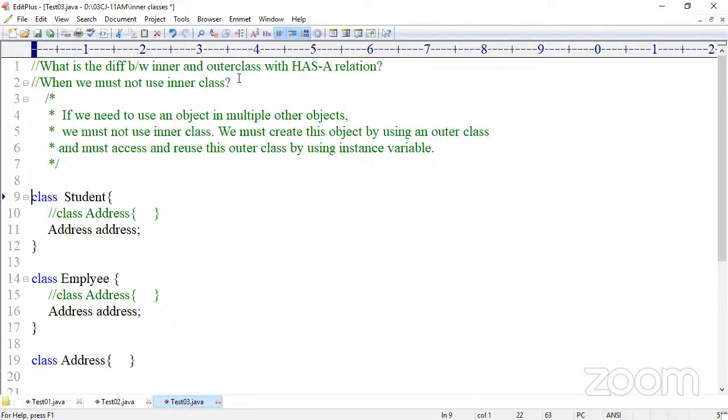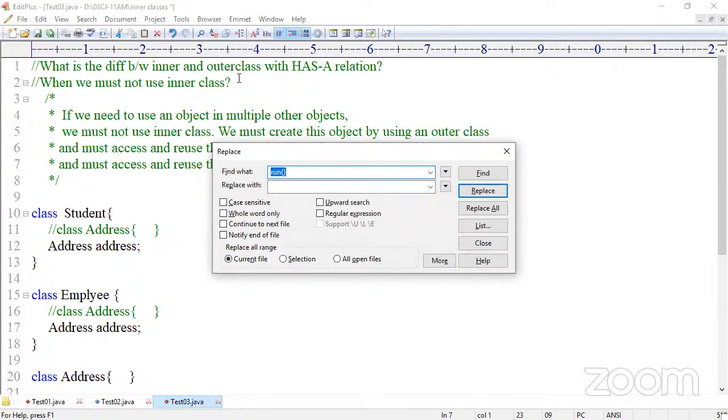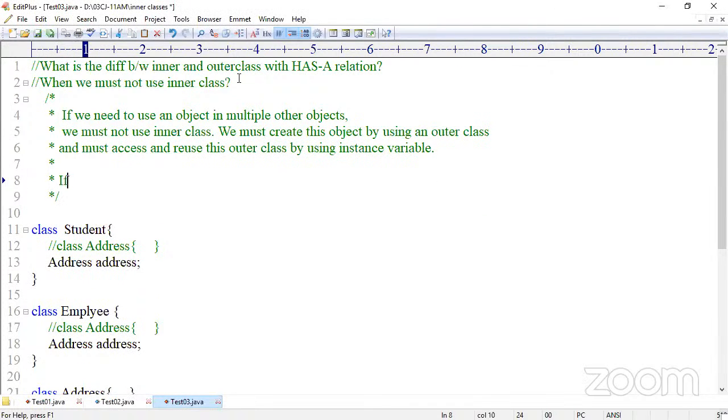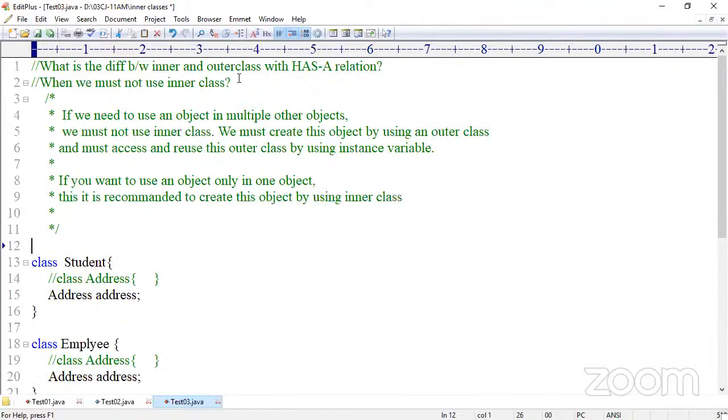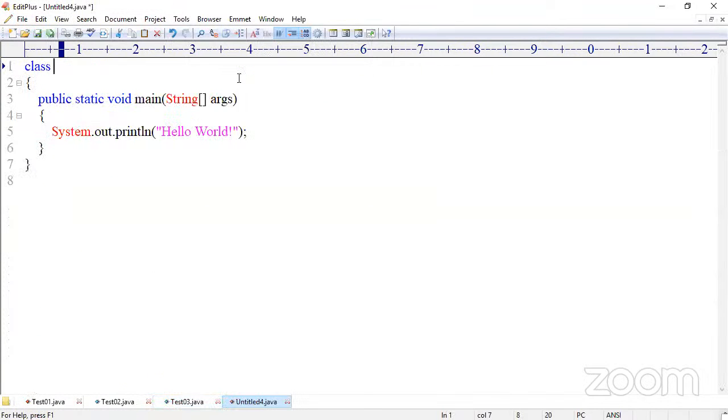When to use an inner class, when to use an outer class. The final point: if you want to use an object only in one class, or only in one object, then it is recommended to create this object by using an inner class. So when to use an inner class and when not to, I hope I gave it, save it. Then now tell me, what is the advantage of an inner class?